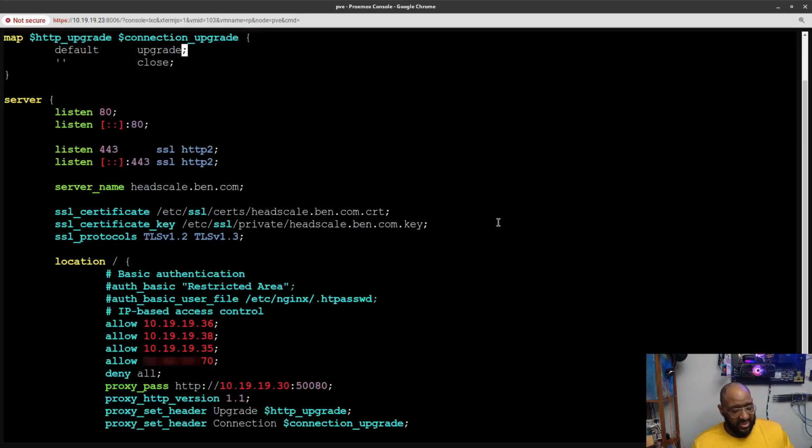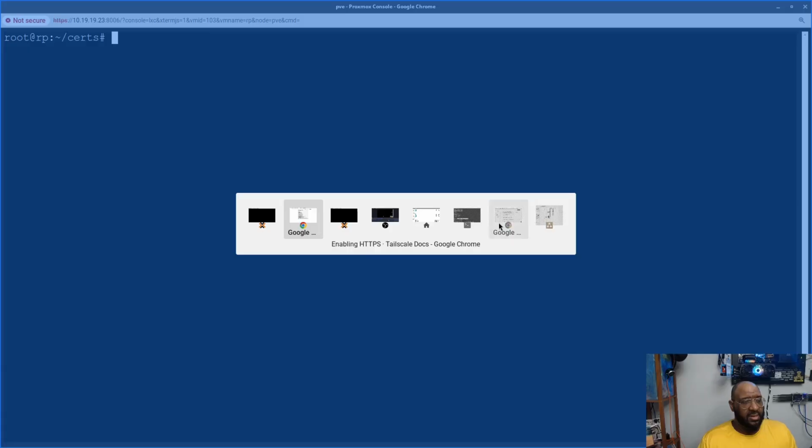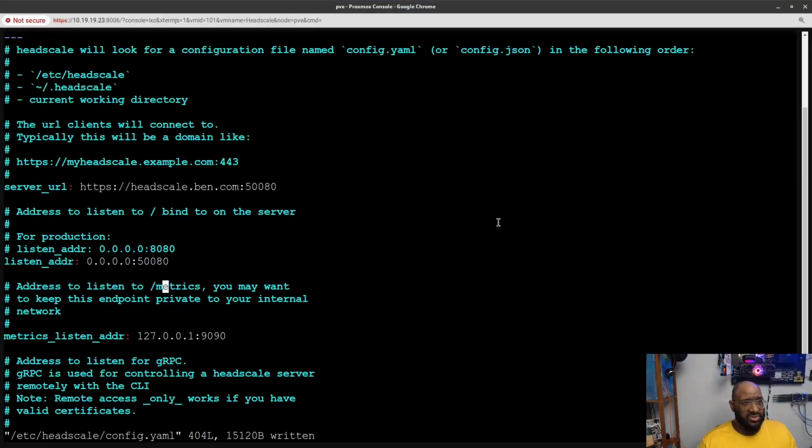Beautiful. That should work just fine. You also notice my certificates. These are not signed by Let's Encrypt. These are ones I created myself using OpenSSL. They should work just fine. Go ahead. So I'm just going to save that. Clear. All right. So let's jump back over here.